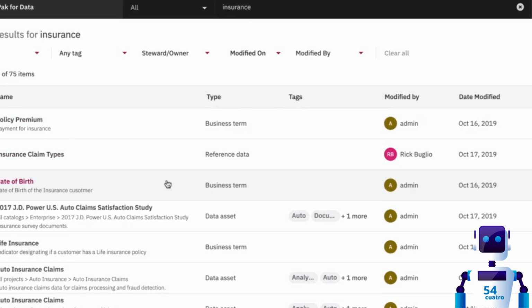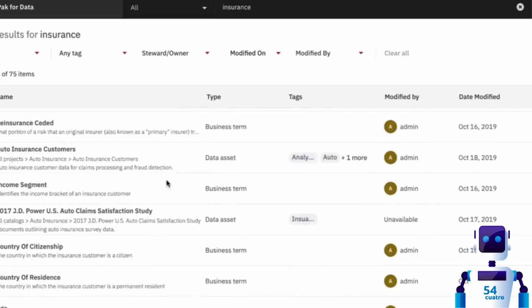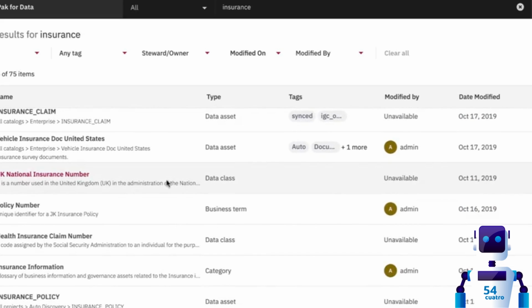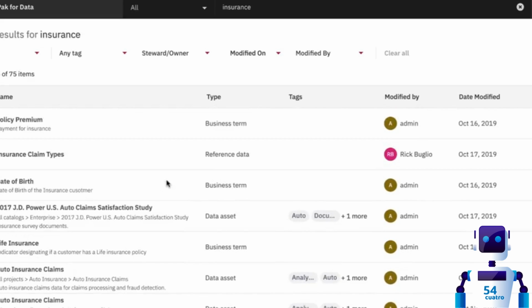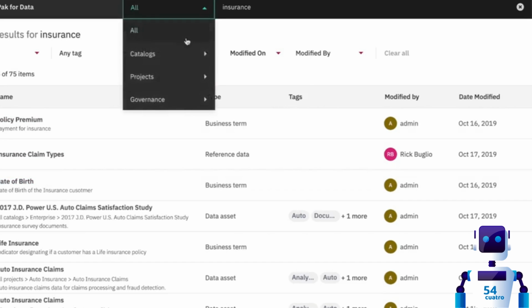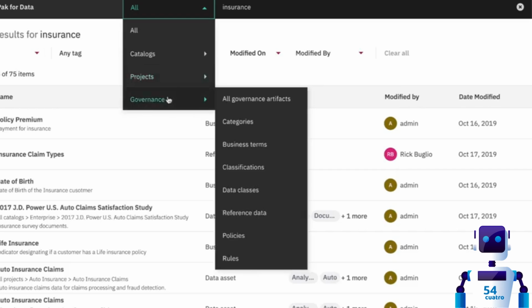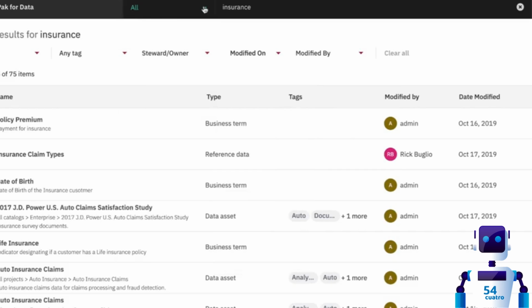Or I am the data steward, data engineer, or part of the data governance team, and I actually want to see what are all the governance artifacts that have been defined for insurance. For instance, business terms, data classifications, or things like categories and other business related information. So this global search, because everything is organized, allows me now to search across catalogs, projects, as well as all these governance artifacts that are part of my business glossary to easily locate information a lot quicker.